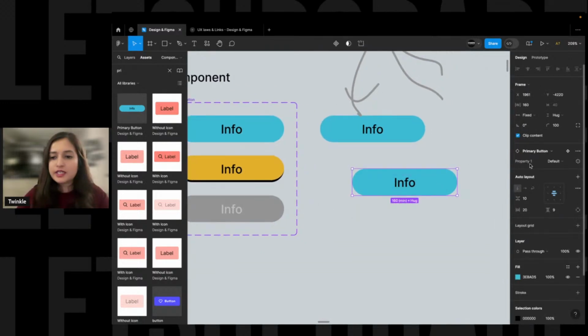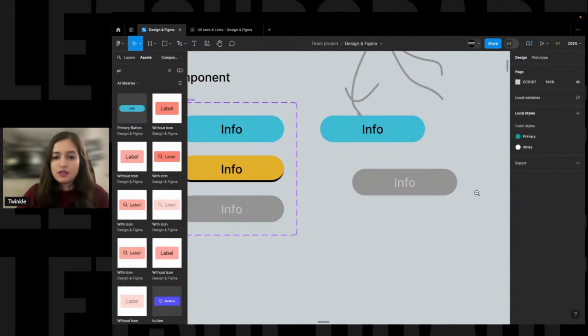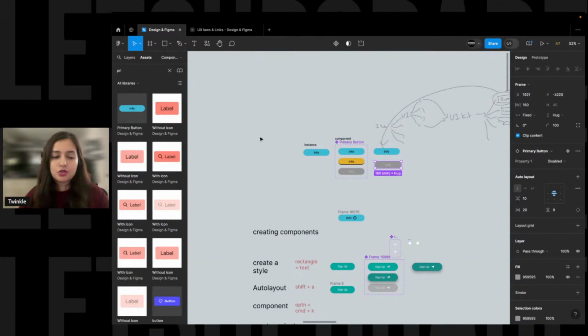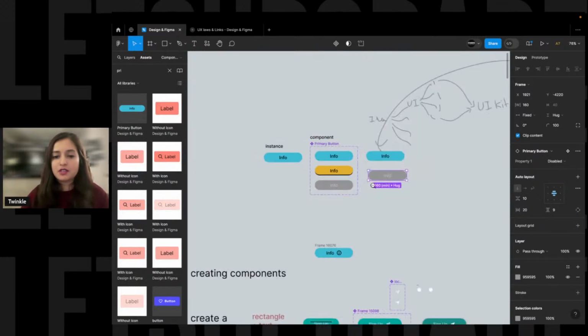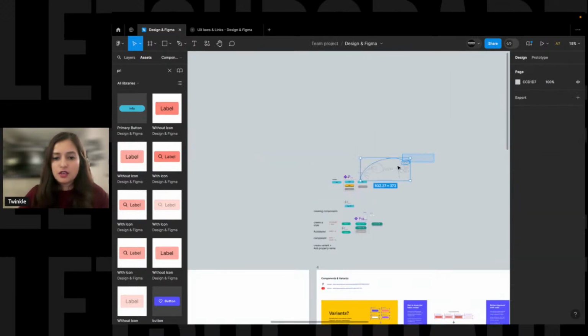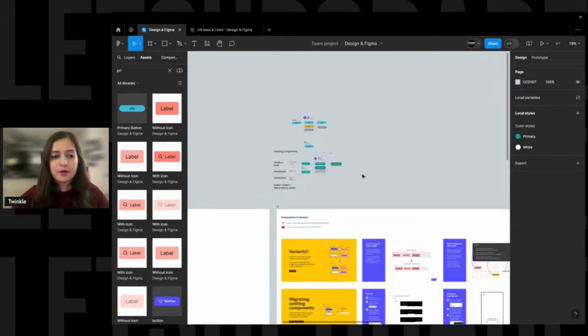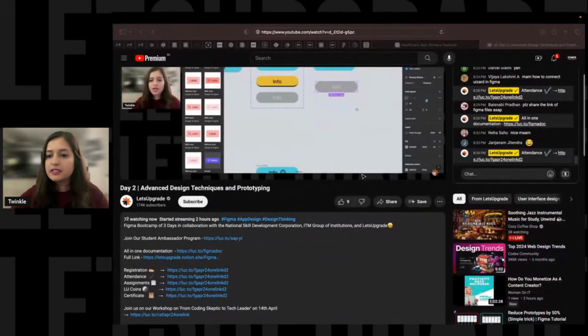I click on this. This is my primary button. The property type is default. If I want to change it to on hover, I do that. If I want to change it to disabled, I do that. Right? Doesn't it save a lot of time than going to the file, locating my primary button, and then changing it? So this is what components and variants are. I hope this is clear to everybody.